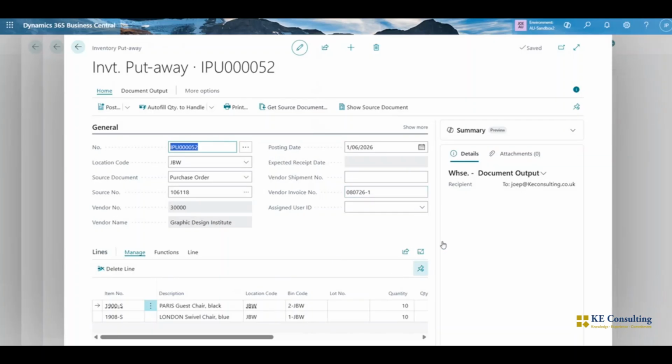Let me show you how we can use this document. We can imagine I'm now needing to put these items away, and looking at the line for item 1900, we can see it suggesting to put it in bin 2JBW. I'm happy with this, so I physically place these items in this bin, and then I'm going to change the quantity to handle to 10 as I put them all in there.